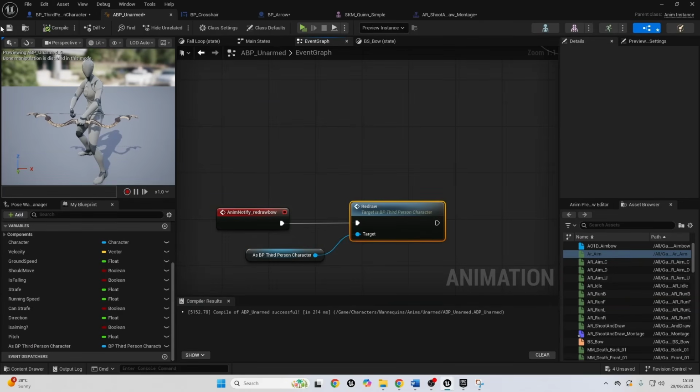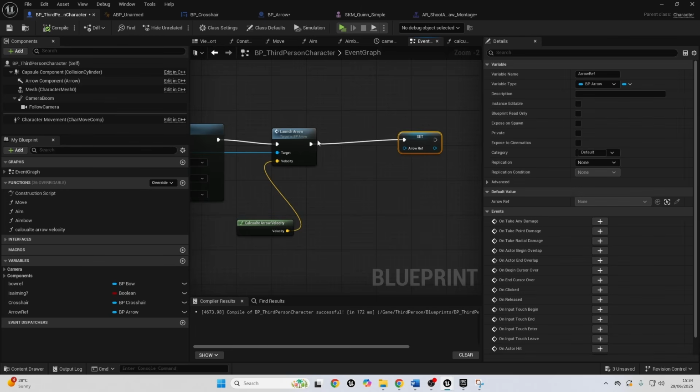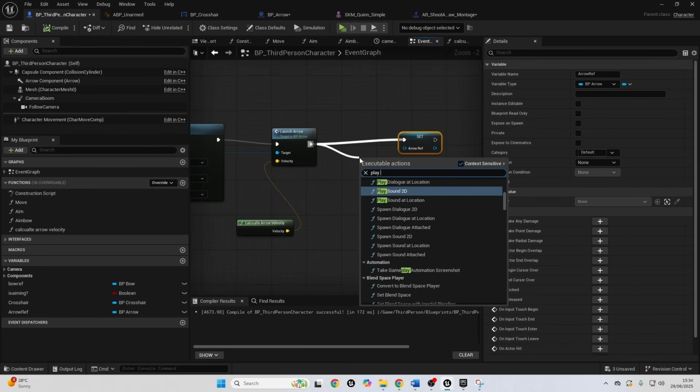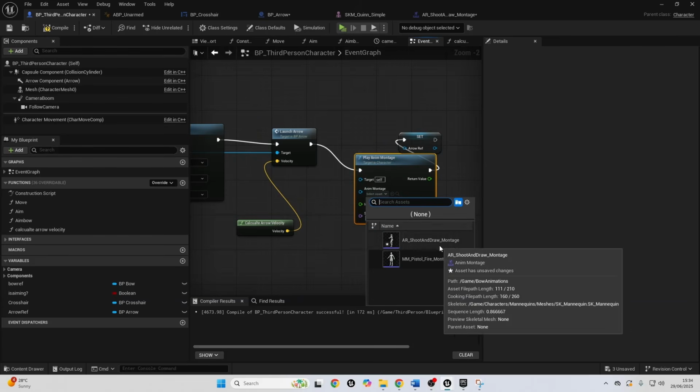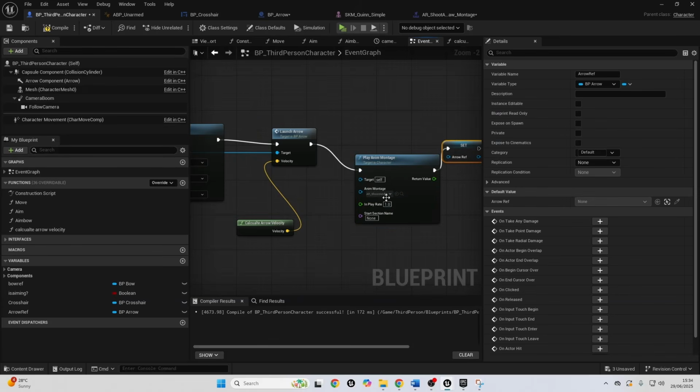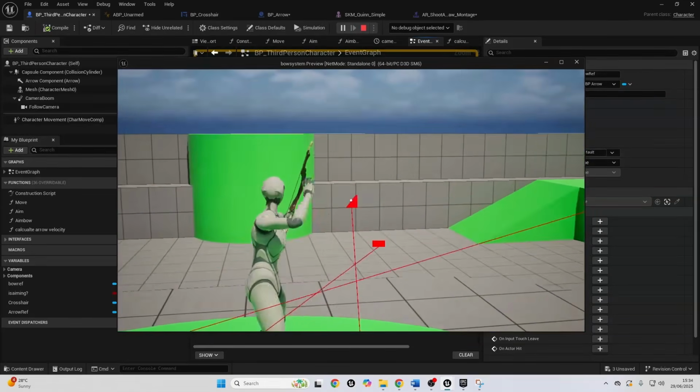Okay, now if I compile this and I go save, then we just want to go over to our third person character, and after we launch the arrow, let's just drag off here and look for play montage, and we're just going to play the shoot and draw. Now if I compile this and I go play, I should be able to continuously shoot arrows.